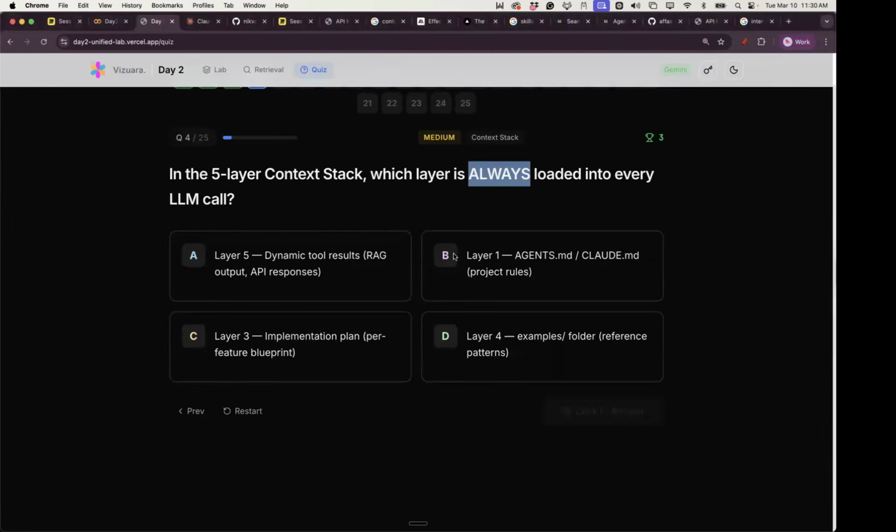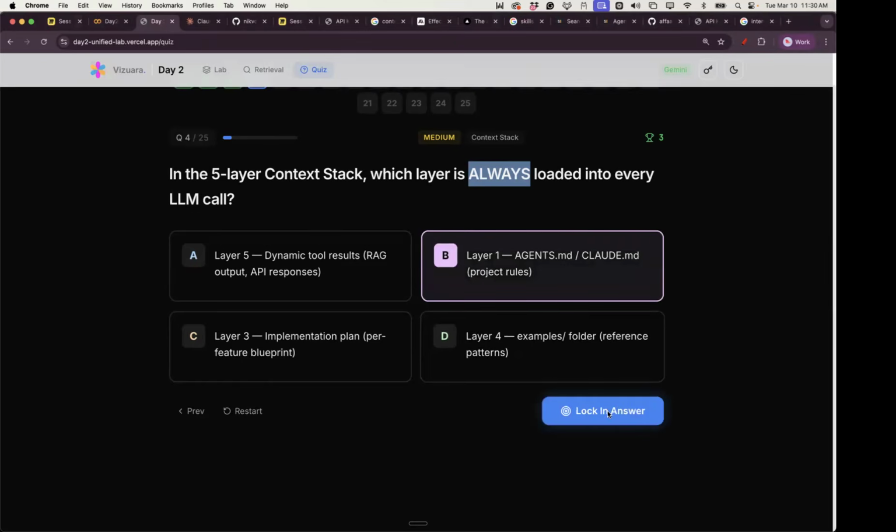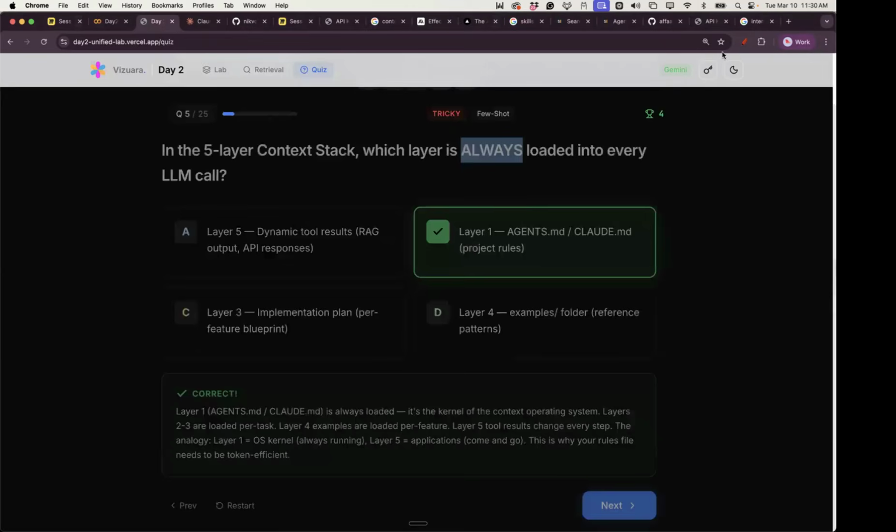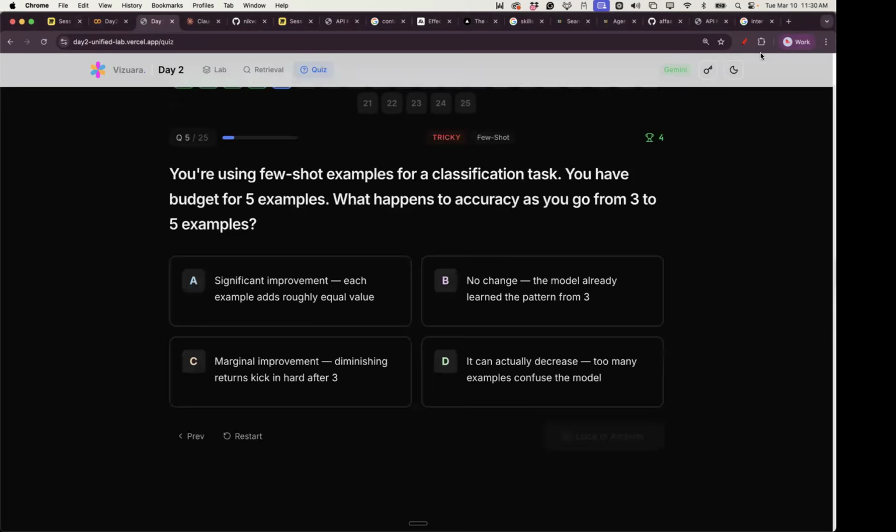Out of these four, which one is the most common one, which is almost always loaded into the stack? It should be layer one. This we already discussed. But again, please note, agents.md or claude.md are not entirely loaded. Its parts are loaded.